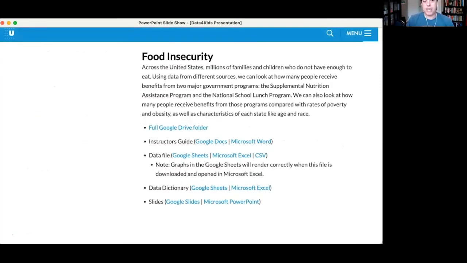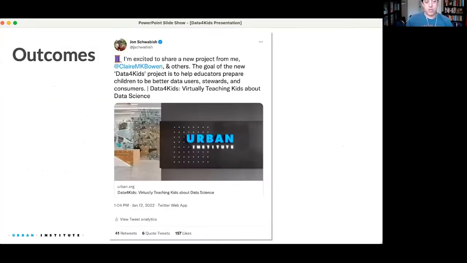So here's just one example. This is our project on food insecurity. You can see there's a little paragraph that sort of sets the stage right at the top, and the educators can go in, they can get everything in one shot if they go to that Google Drive folder, or they can download each of these pieces individually, going through each of these different pieces.